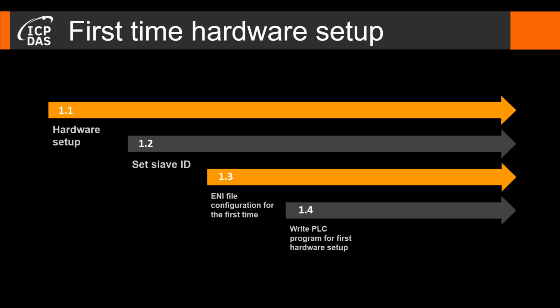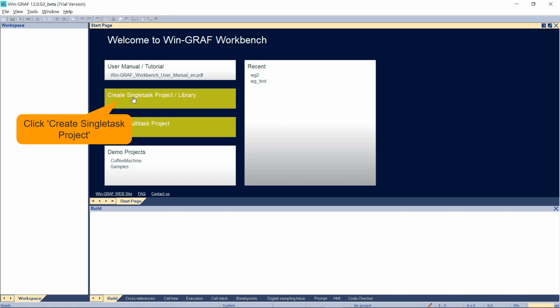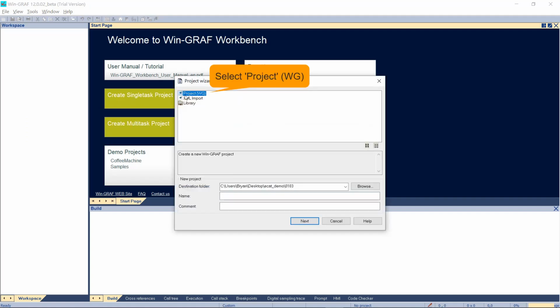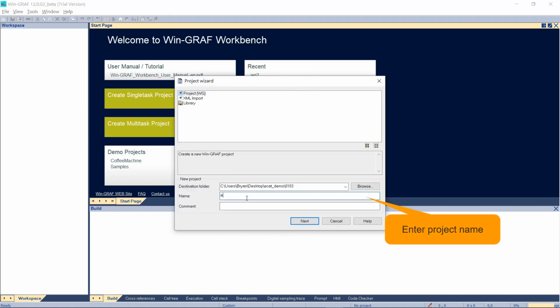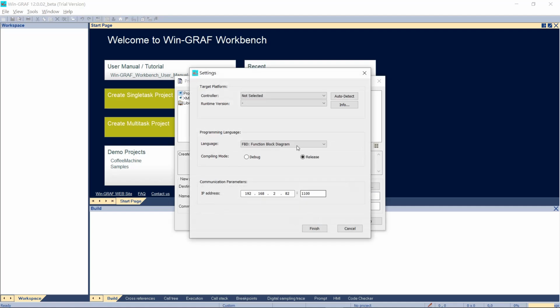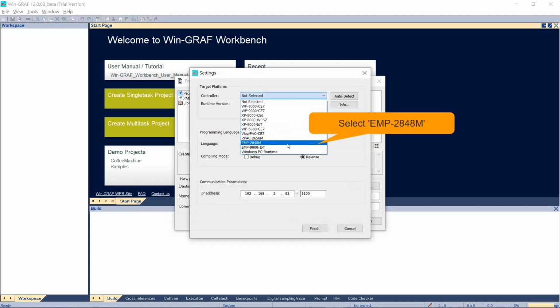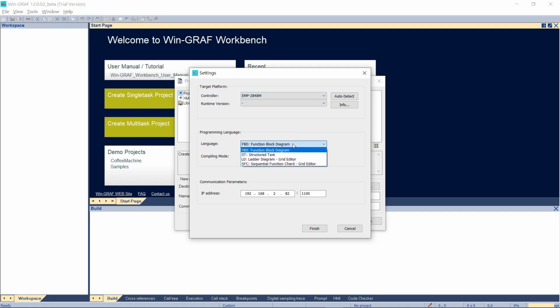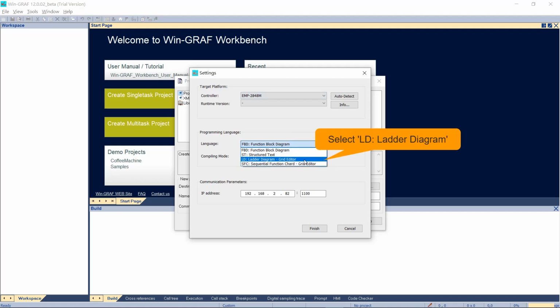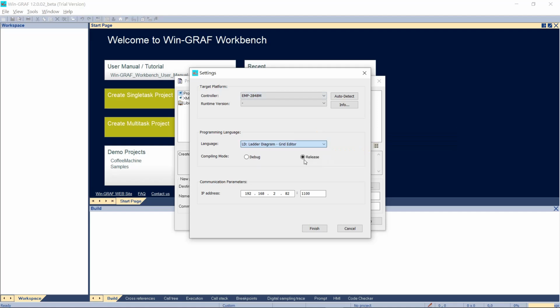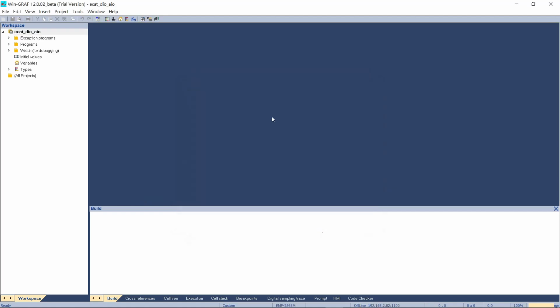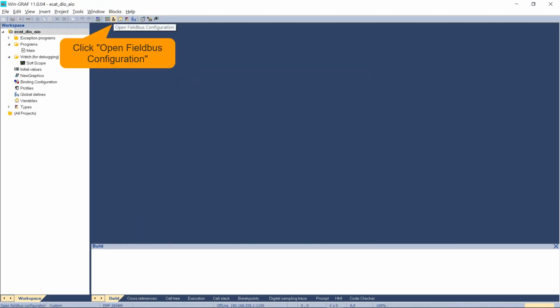1.4 Write PLC program for first hardware setup. Click Create Single Task Project. Select the type as project. Enter project name. Select the hardware configuration as EMP-2848M. Select the PLC programming language as LD, ladder diagram. Click Finish. Click Open Fieldbus Configuration.